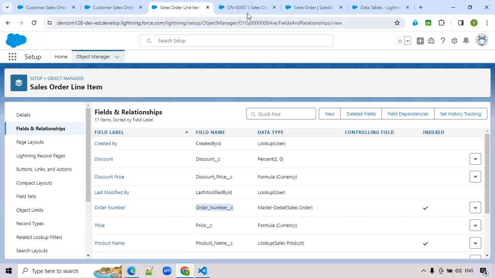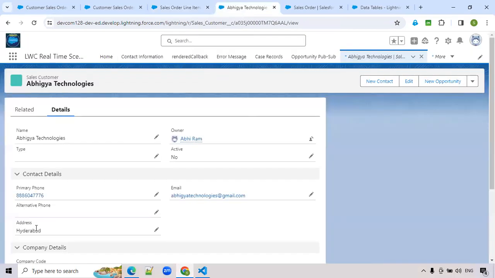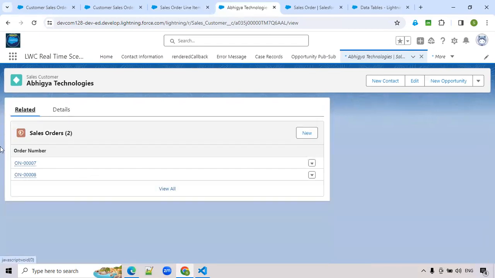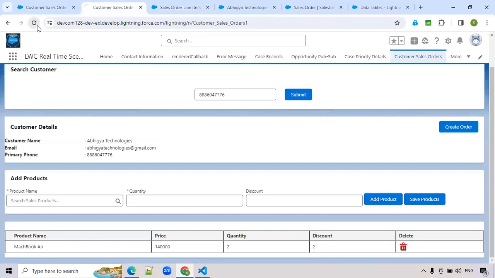Now come to here. Come to this record. At present we have 7 and 8. Now we are going to insert, and that will create the ninth sales order record. Let's see. So come to our page, refresh the page.